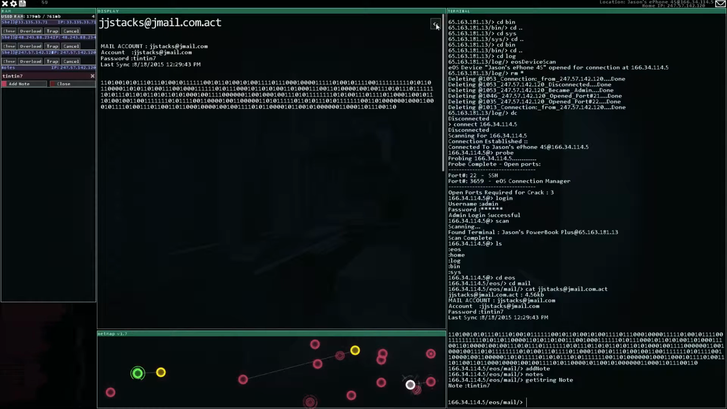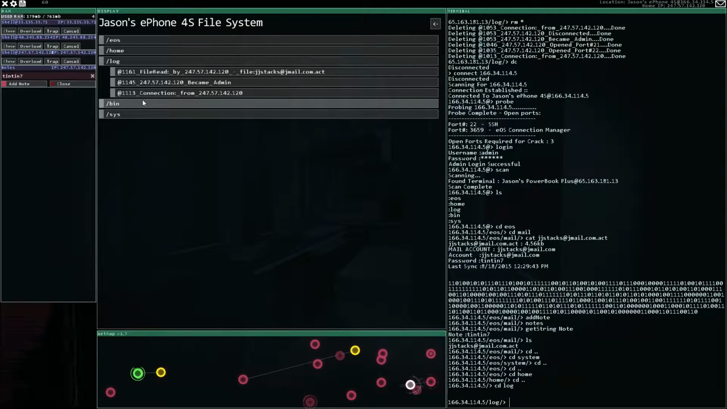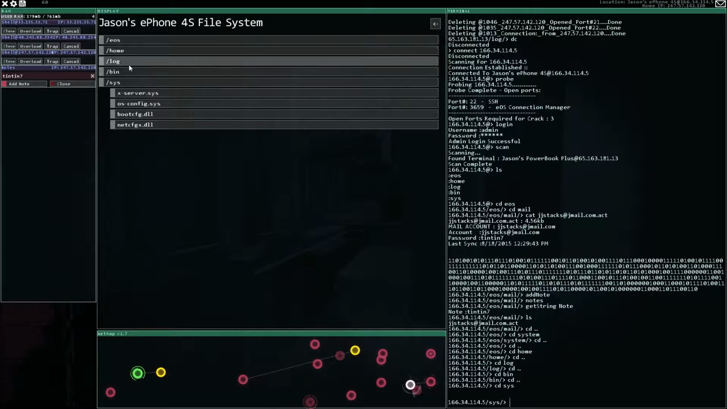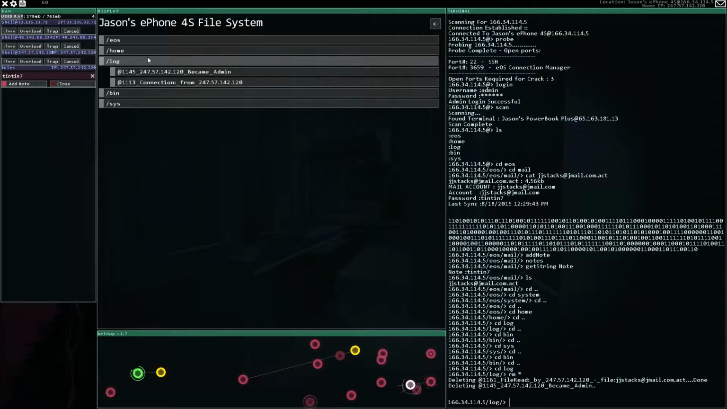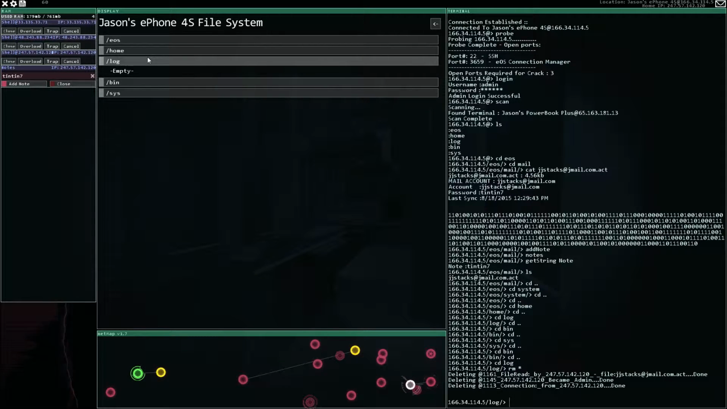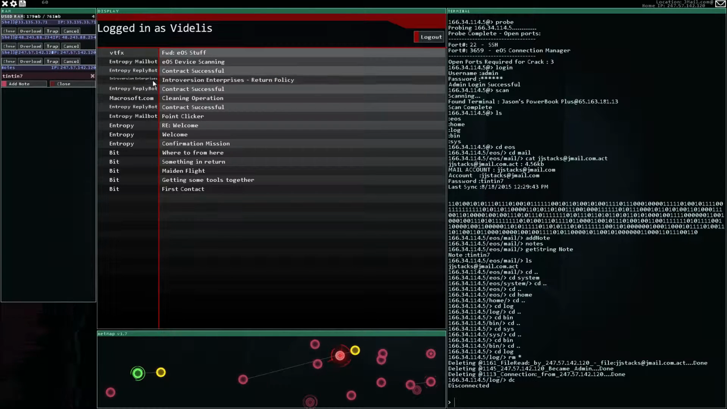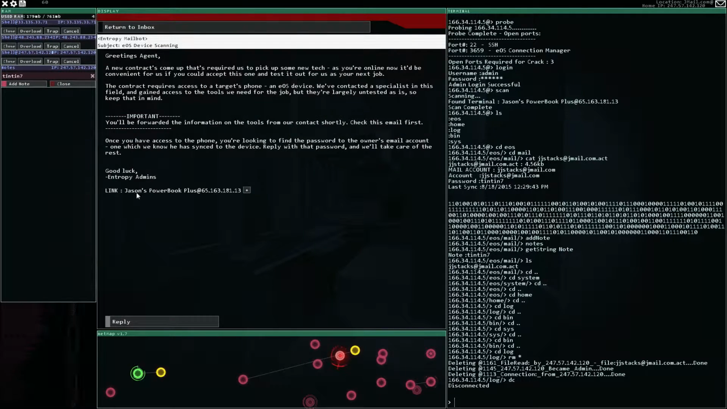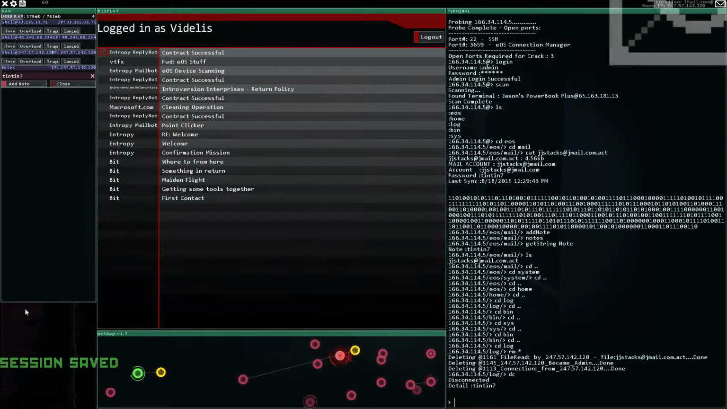And now we can just check the system a little bit more, maybe there are some secrets, but in this case there is nothing. So just delete the log files, disconnect, and you're done. So now go to your mailbox and reply to this email, US device scanning, with the password tintin7, and send it. So mission complete.